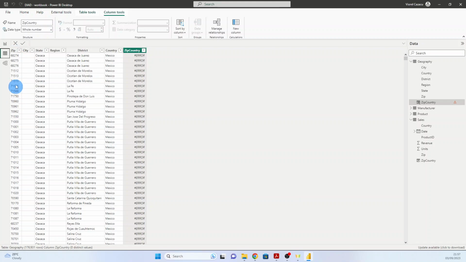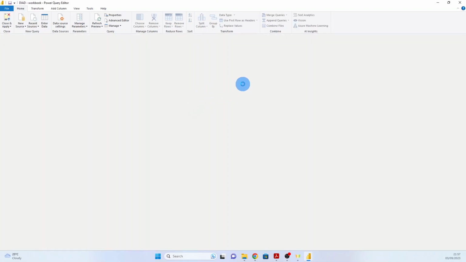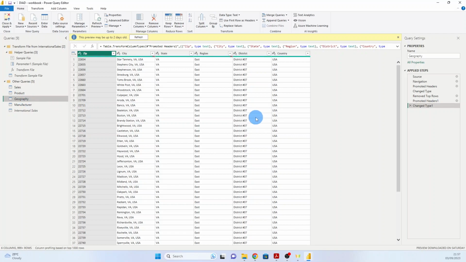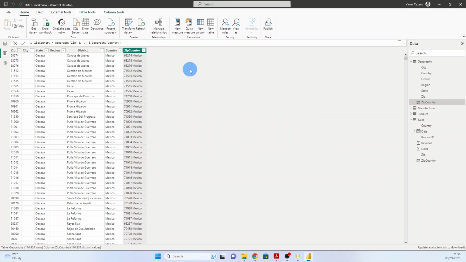number instead of text. So let's go to home, transform data, and let's go to the geography table, and we see that we have the correct type, it's text. The problem is that we copied the formula with the sales table, but the formula should be with the geography table. Okay, so instead of this we say this. Working on it, and now we have it.